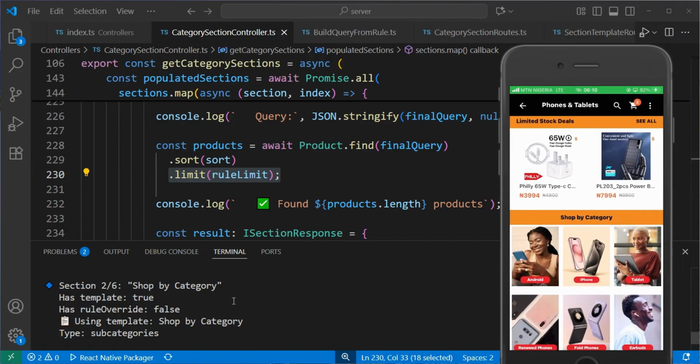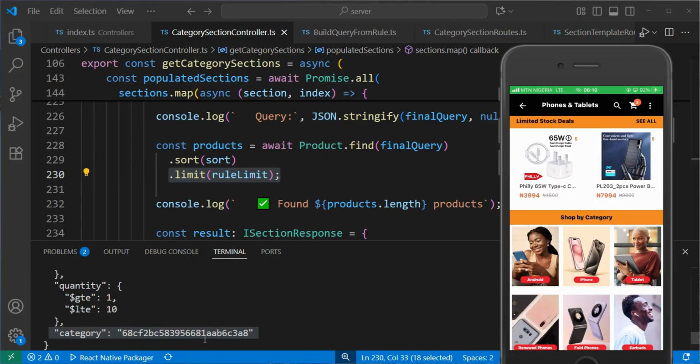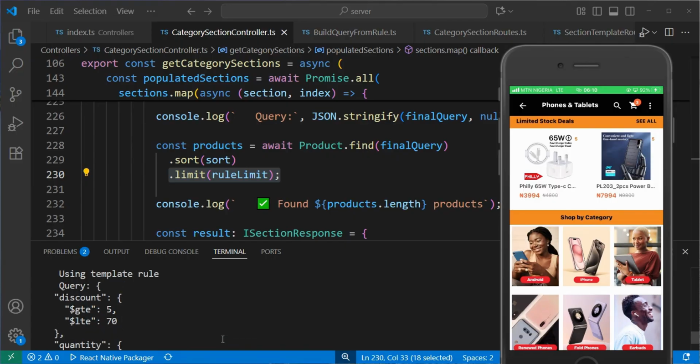Let's see this in practice. The limited stock deals is talking about all the products whose category is equal to, number one, the selected category, and number two, all the products of that selected category with a discount greater than or equal to 5 and less than or equal to 70, with quantity greater than or equal to 1 and less than or equal to 10.